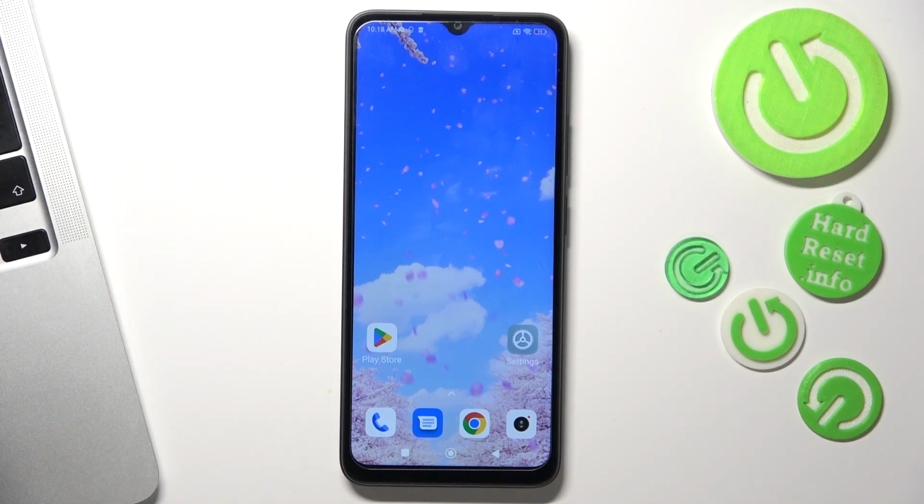In front of me is a Redmi 12C device, and now I'm going to show you how to set caller ID announcement on this device.